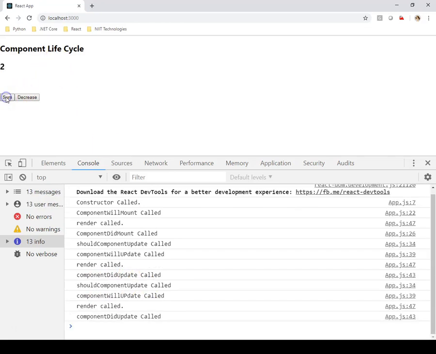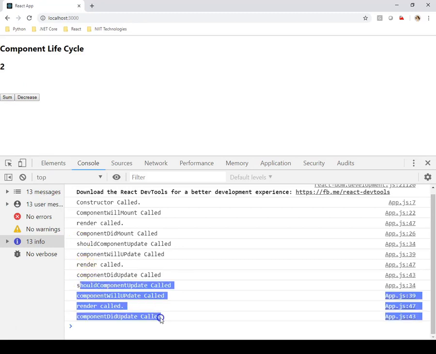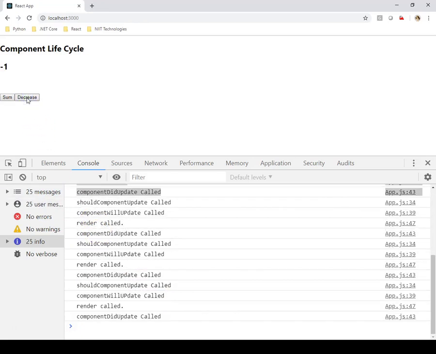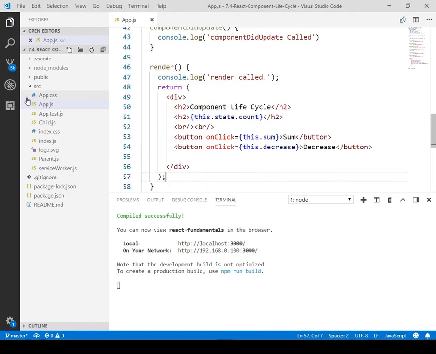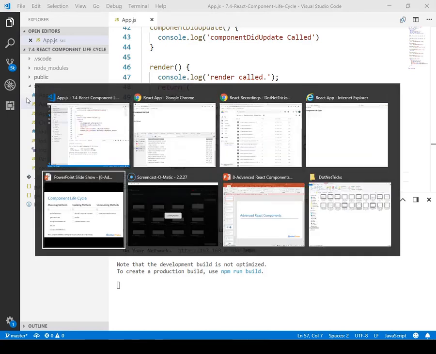So when I click on sum, I can see that again only the update phase gets executed, but the initial phase is not executing again and again. That's how these component life cycle methods work. And at the end, you can simply write componentWillUnmount, where we can write the cleanup code that will not be visible because at that time the component will be destroyed. I hope you really understand the component lifecycle hook methods.